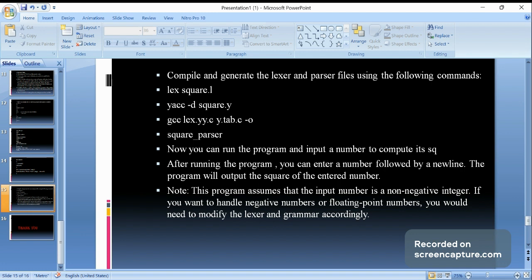Note, this program assumes that the input number is a non-negative integer. If you want to handle negative numbers or floating point numbers, you would need to modify the lexer and grammar accordingly.